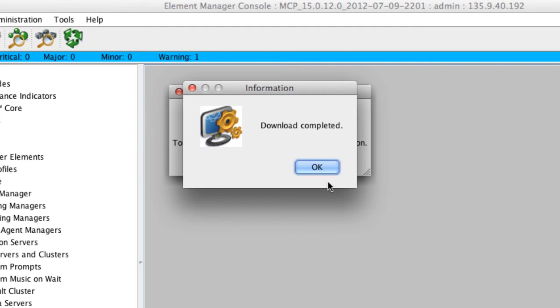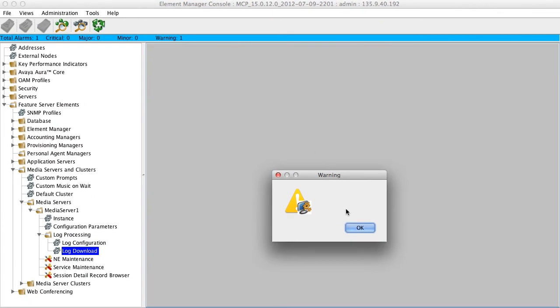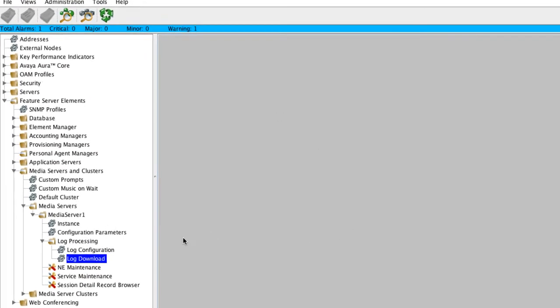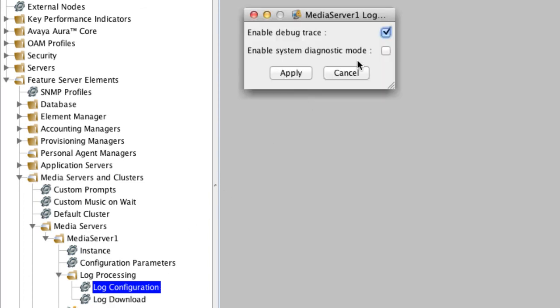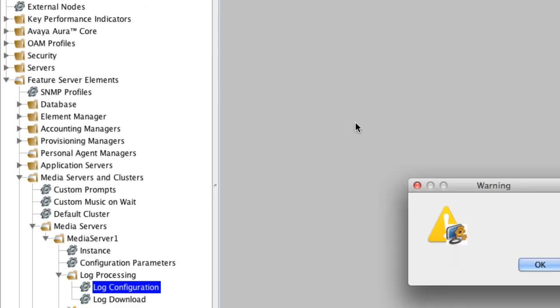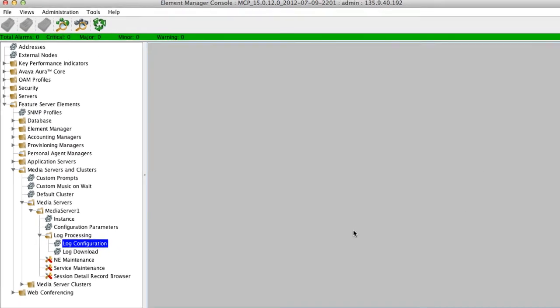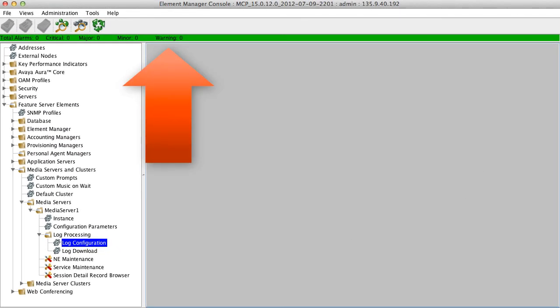you selected previously. Now before you exit from this interface, it is very important to remember to go back and disable the debug trace. So we'll go back to the log configuration and we'll uncheck the Enable Debug Trace option there in the pop-up, and then we'll select Apply. We do get a warning again which doesn't contain any data. You'll notice that at this point the alarm banner up at the top of the window there has changed from blue to green again, indicating that there are no more alarms or warnings associated with this Avaya Aura Conferencing server.